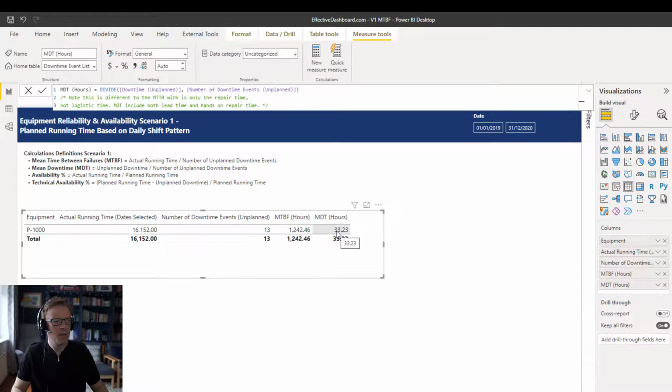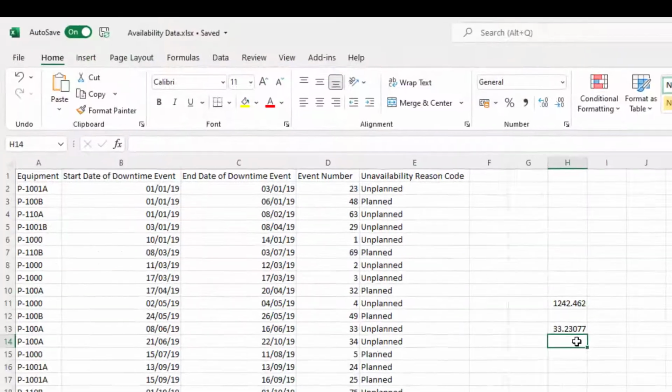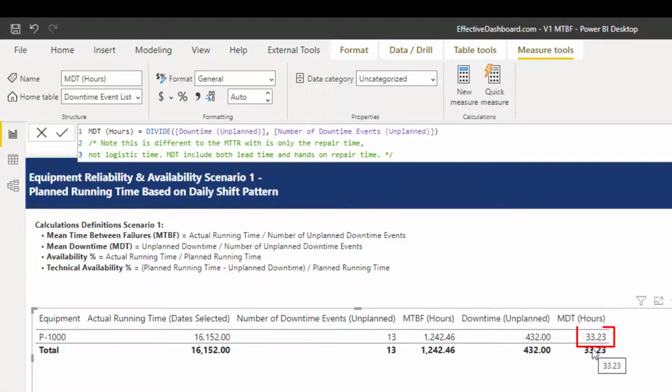So 33.23 is the mean downtime hours. Let's just calculate that to make sure that it looks okay. What we're looking for here is basically the unplanned downtime divided by the number of unplanned events. So it's this value here, 432 divided by 13, and we've got 33.23, which is what we've got here. So that looks great. That seems to be working fine.